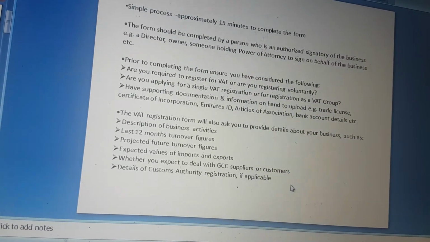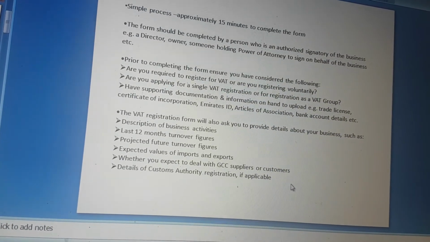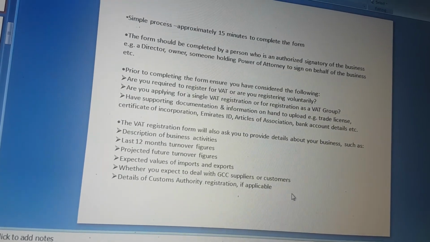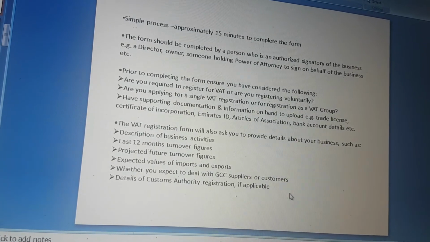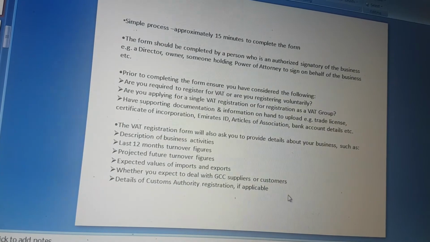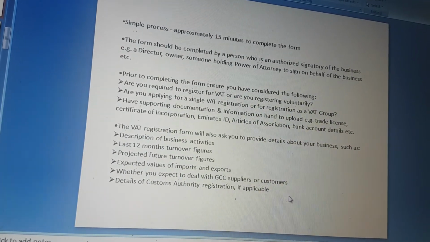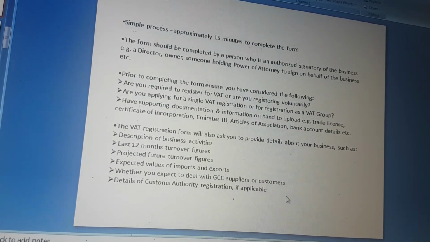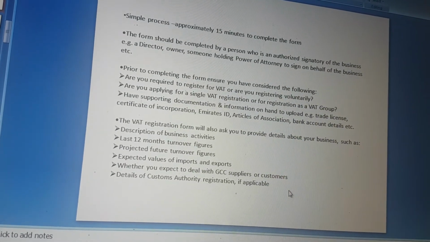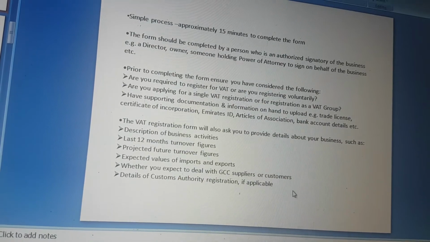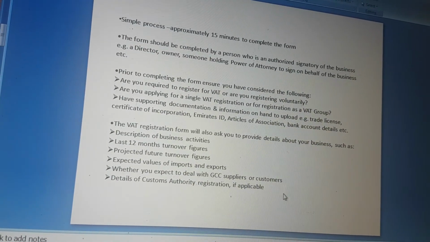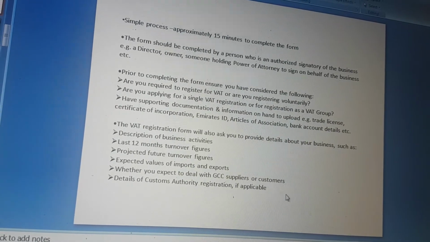Prior to completing the form, ensure you have considered the following. Are you required to register? These are the questions you first have to ask yourself. Is it compulsory for me to register? Are you applying for a single VAT registration or for a VAT registration as a VAT group? Have supporting documentation and information on hand to upload: trade license, certificate of incorporation, Emirates ID, articles of association, bank account details, etc.